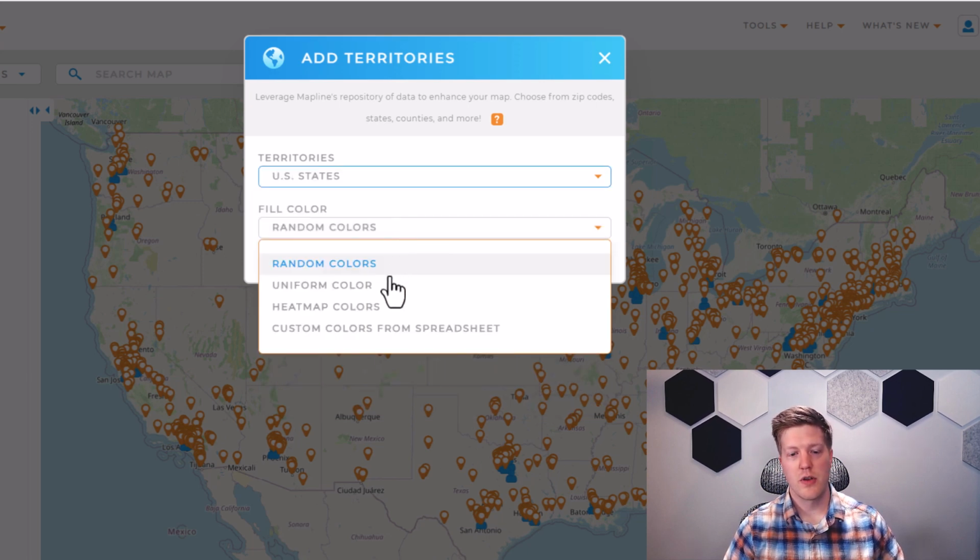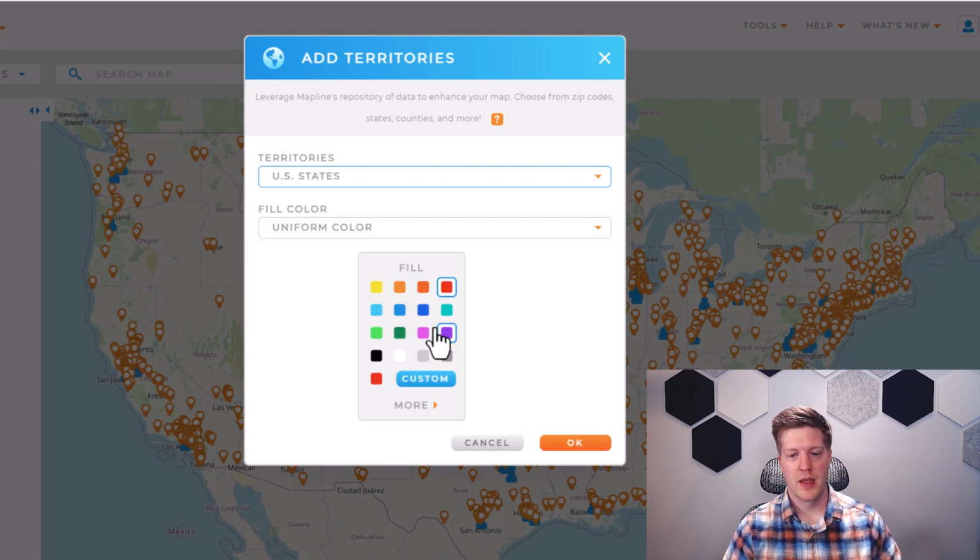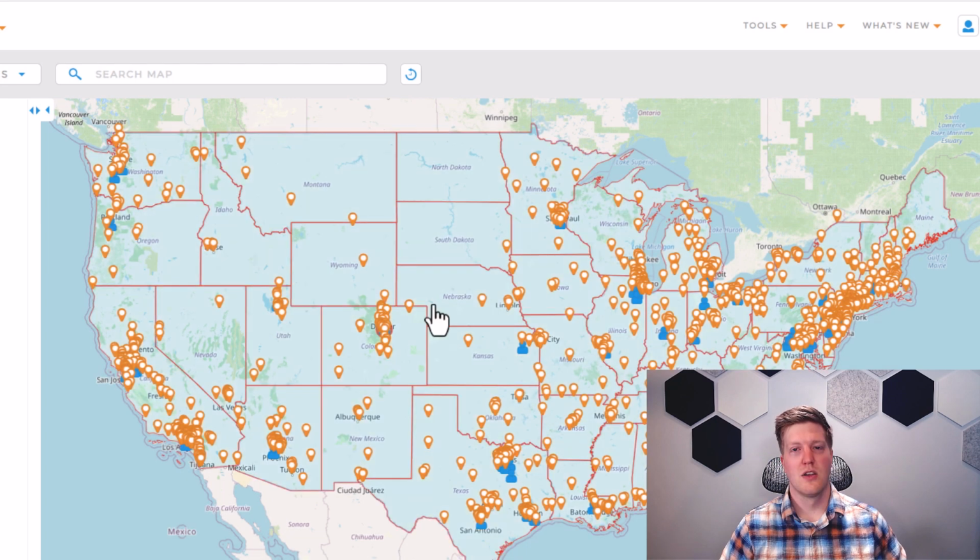For fill color, we've got random, uniform, and heat map, which we talked about earlier. I'm going to go ahead and stick with uniform for now. I can always change it later. So I'll select uniform, and let's make them all a nice light blue and click the orange OK. Okay, there we go. So each state is now on the map. Got this nice light blue.